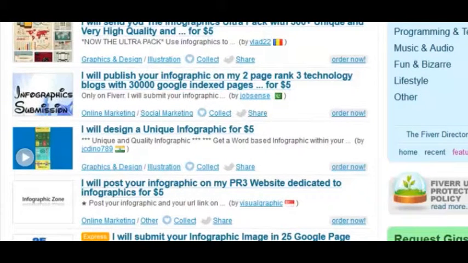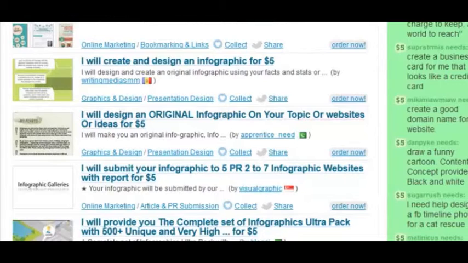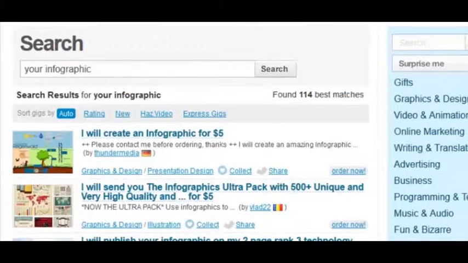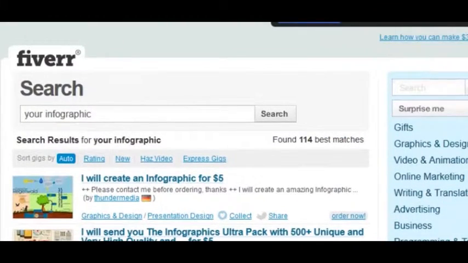So some will have infographic directories like this person who has a PR3 website dedicated to infographics, but some, like this technology blog, has 30,000 Google index pages. That might be worth $5 to get your infographic published on a real site. And if this has traffic, this could help it go viral. So if you have a budget for marketing your infographic, you may want to consider spending $10 or $15 at Fiverr and looking at some high traffic sites where you can get your infographic published.